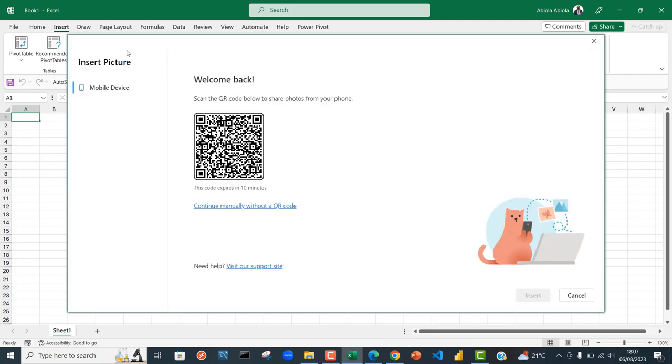In this Insert Pictures dialog box, which is quite amazing, we can see this welcome information. And of course, we can scan this QR code using our mobile phone. So I'm going to proceed to scan the QR code using my smartphone, and then I'm going to be able to see the name of my device and of course pictures from my gallery.